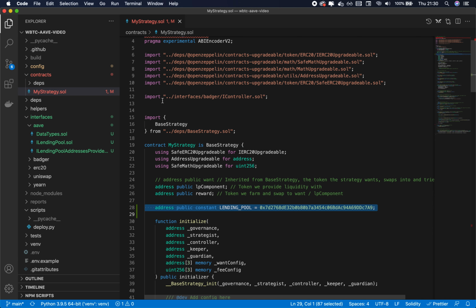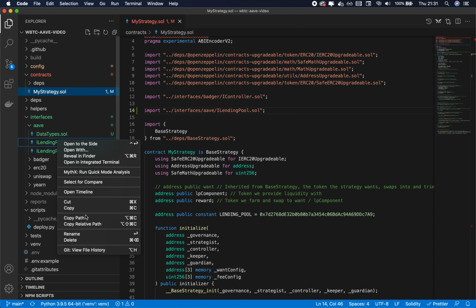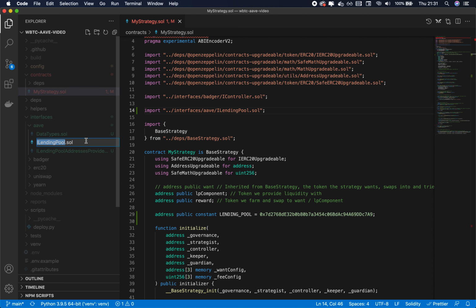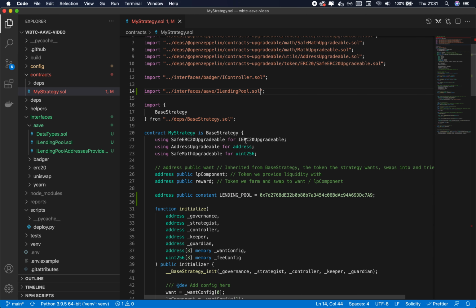Let's import the interface for AAVE here on line 14. Import double quotes, slash interfaces, slash AAVE, slash ILendingPool. Make sure to type it exactly as the name of the file. And advice I can give you is to rename, Command A, Command C, and then paste it so that you can't make a typo if you copy paste the same name of the file.